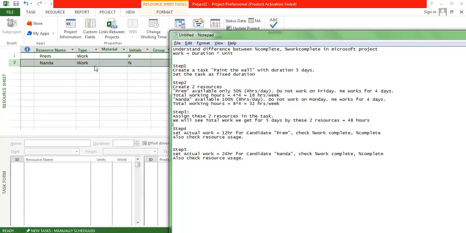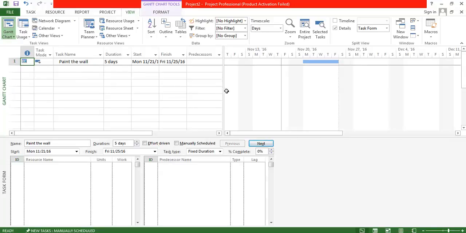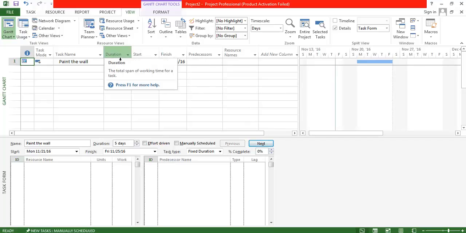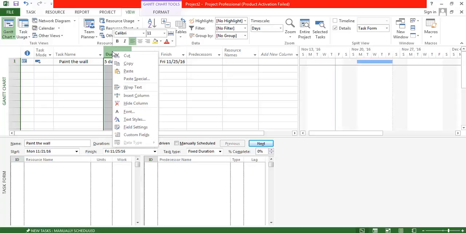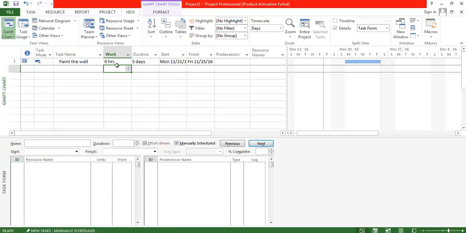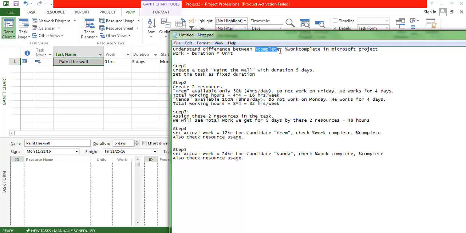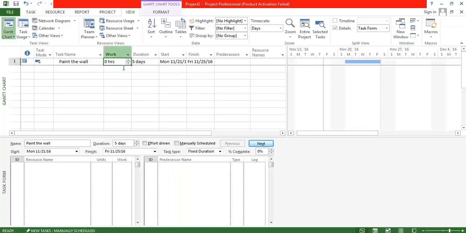So let us go to the sheet, and before that we will view some existing fields that are available. We know that work is equal to duration times units. So let us view the work column. As of now it's 0, and once the resources are assigned it will show 48 hours. Now we want to understand what is meant by percentage complete and percentage work complete. We know that percentage work complete is related to work.